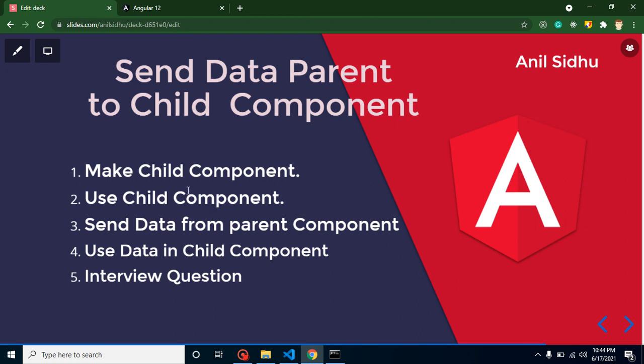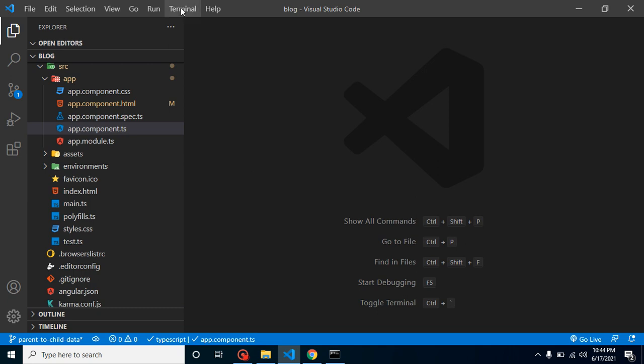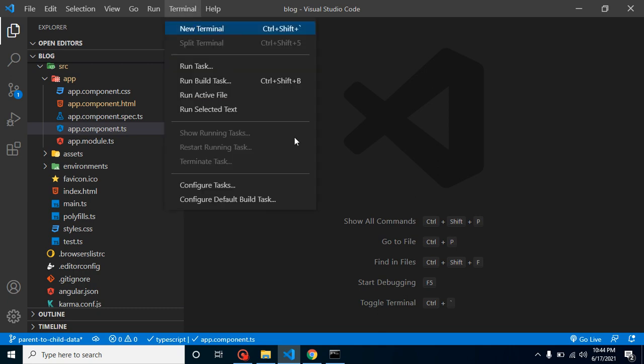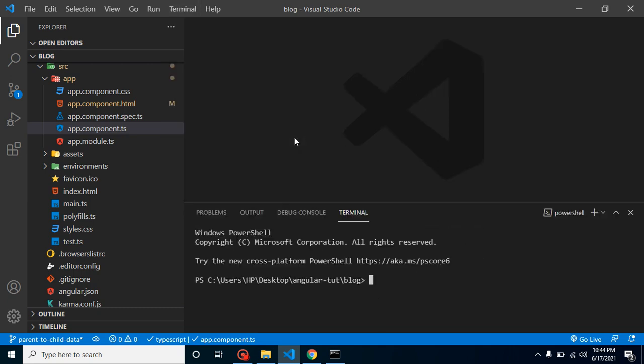Alright, so let's start with the first point and create a child component. Is there something special to create a child component? No, just simply create a component and use it as a child. So let's see how we can create it. ng g for generate, c for component, and let's put our component name, and let's be very specific and put the name of that component as child, so that you can clearly see this is our child component.